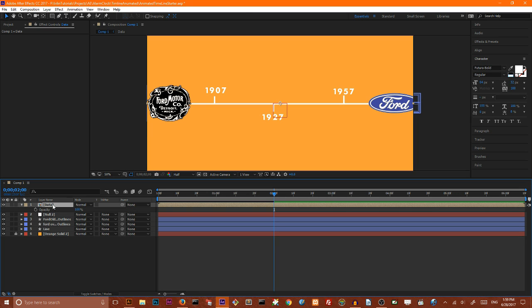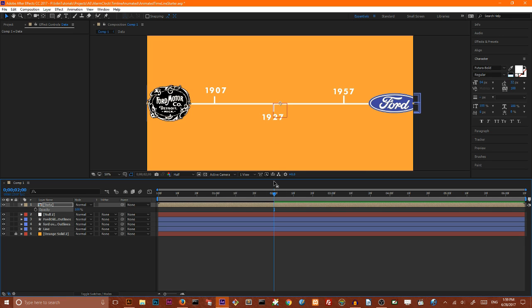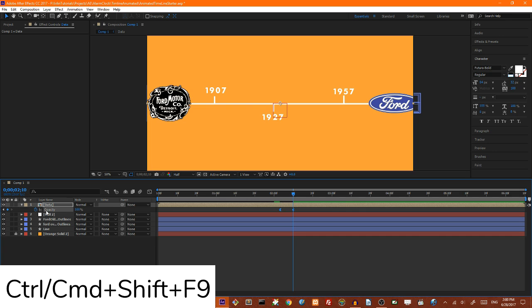Then set my slider to the 2 seconds. Use my Page Down 3 times to move my slider 3 keyframes forward. Click on the stopwatch and set opacity to 0. And go to, let's say, 10 frames. 2 seconds 10 frames and set it to 100%. Then I want to select both of my keyframes and press Ctrl Shift F9 to easy ease all of them.